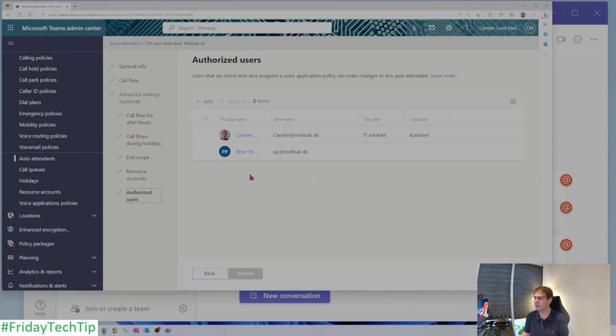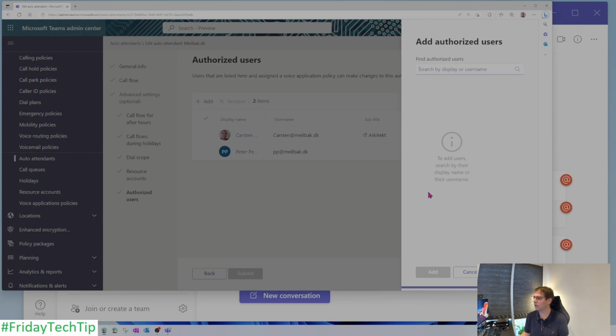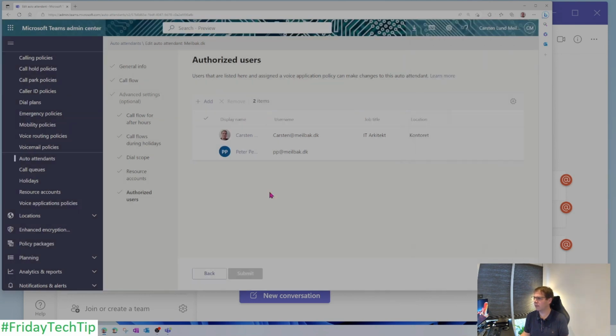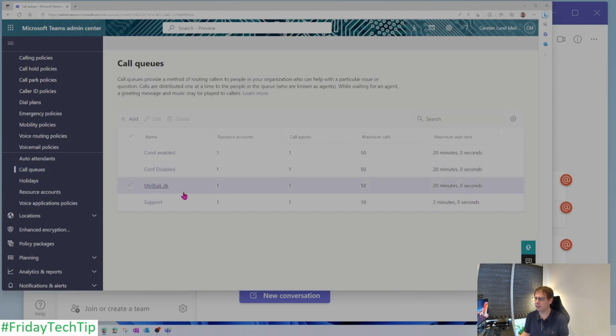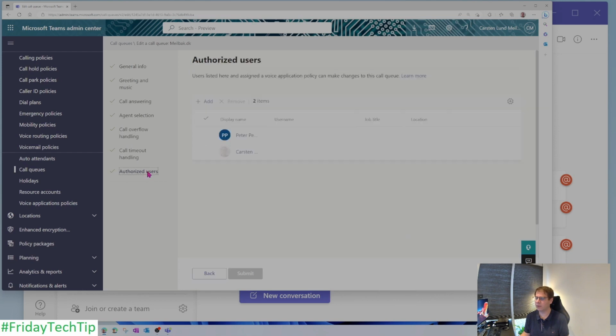If you haven't assigned a user to a voice application policy, then the global one has effect, so it all depends on what you set in your global policy. Here again, you just add users, type in a username, add them, click add, and click submit. Then that is done. The same goes for call queues. If we pick a call queue, and again go to Authorized users, we do the same as with auto attendant. So it's the same scenario for both auto attendant and call queues.